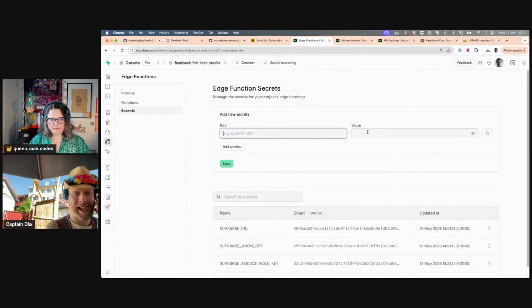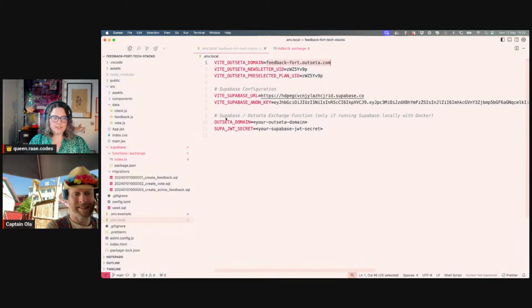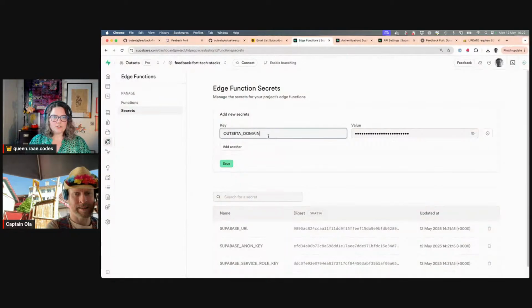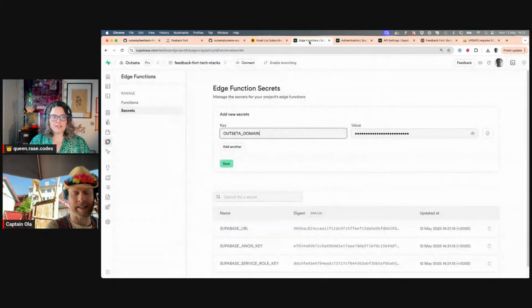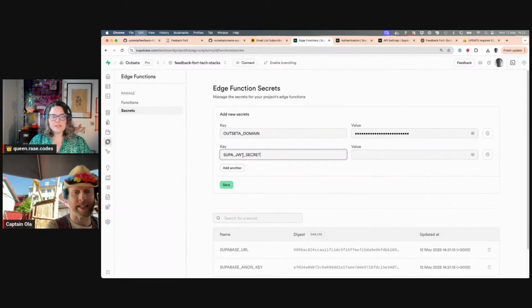Ooh. And I guess I forgot what to call them. No, I've written that in Outseta domain. And then we need to have the Supabase JWT secret in there. And you would think that was available, but it's not. And you're not allowed to call any of the keys Supabase. So we'll call it Supa.